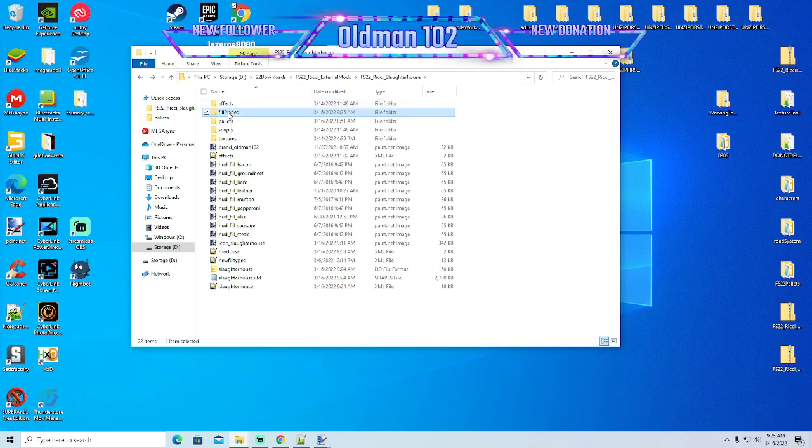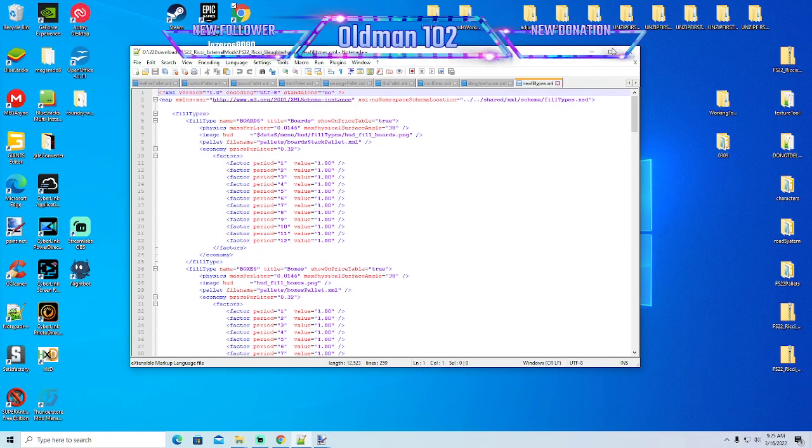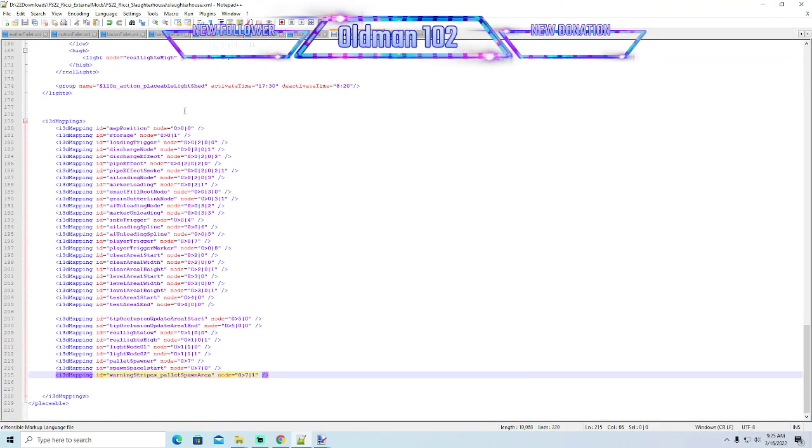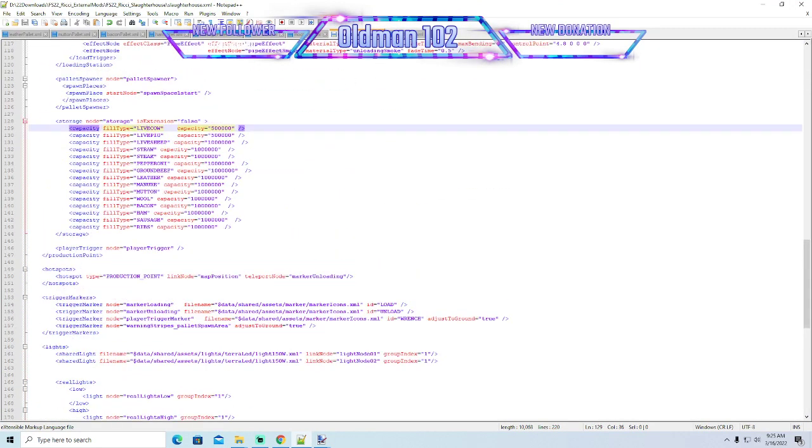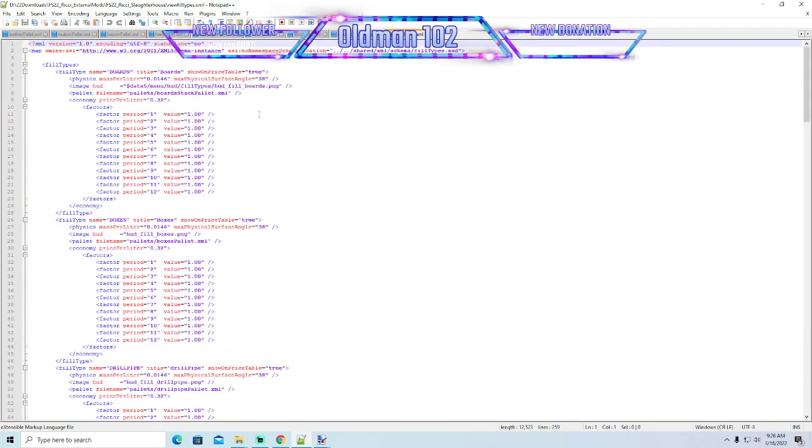So effects are done, fill planes are done, pallets are done, scripts are done, textures are done, brand is done, effects are done. We're going to have to put more HUDs in. Our icon is done, mod description, so new fill types is next. Alright, so first one up, and I'm just going to go in order. So we need live cow as an input.